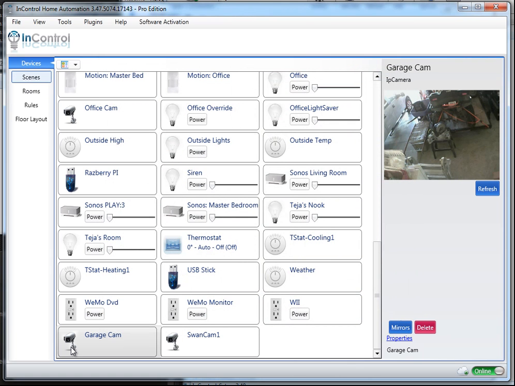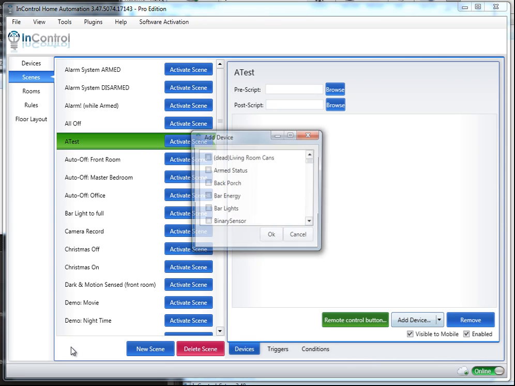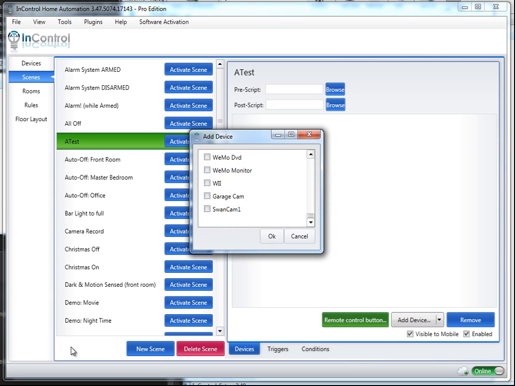Let me show you one more new feature we added related to cameras. You can actually tell those cameras to send you a snapshot via email. So let's say you've got a Z-Wave motion sensor that you want to watch, and whenever it detects motion, you can automatically take a picture with your camera and send it to yourself. So to do that, add your camera devices to your scene. I'll add both of mine.